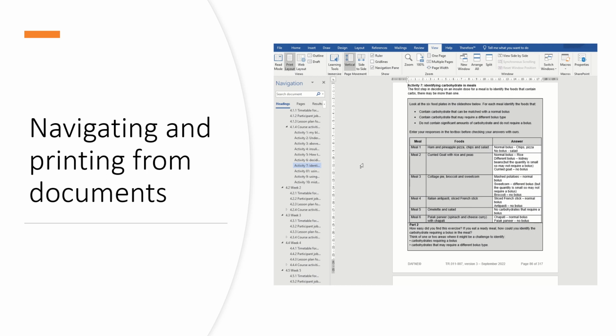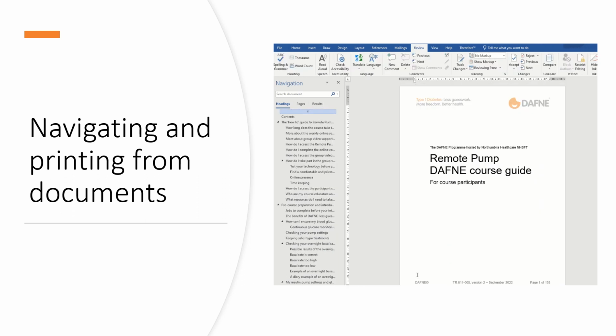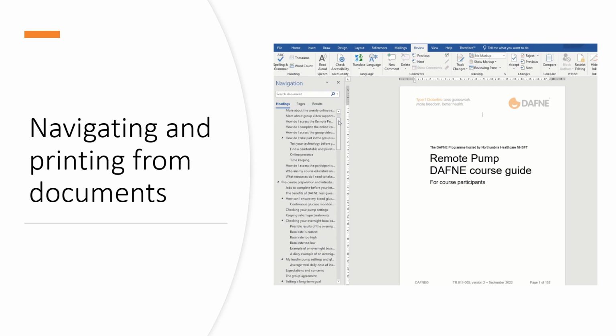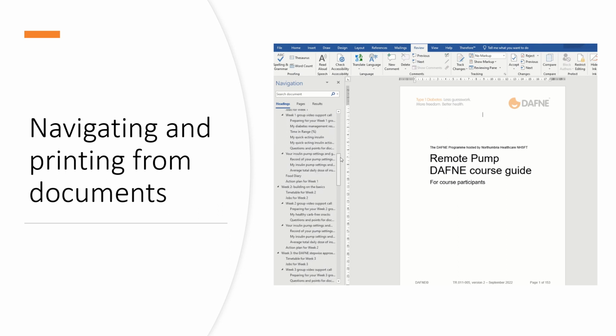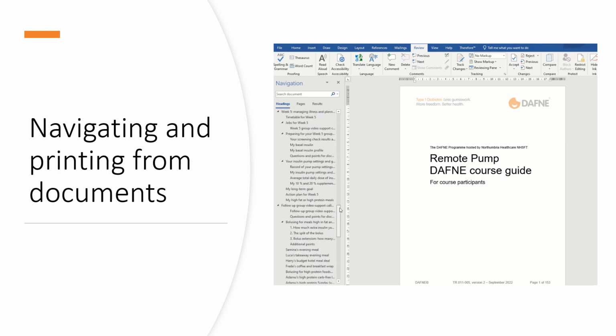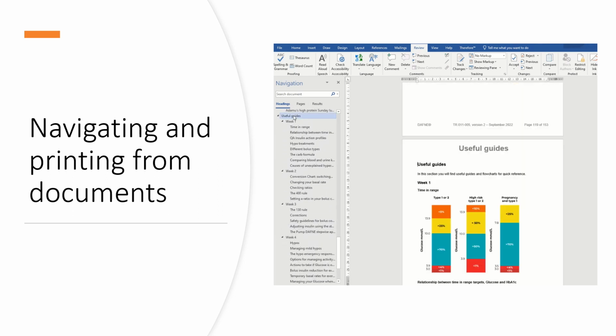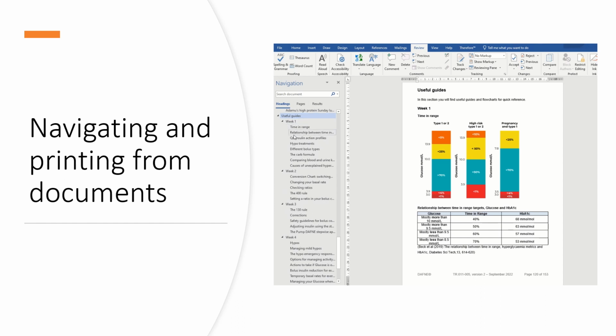There are also useful guides that you may want to refer to, and they are in the course guide for participants. So if we have a quick look at that. Again, if you open that document with the navigation pane, you'll be able to see week on week all the things that are covered in that document. And if you scroll down, you'll see there's a section at the end called Useful Guides, and that lays out week on week the things that you might want to refer to.